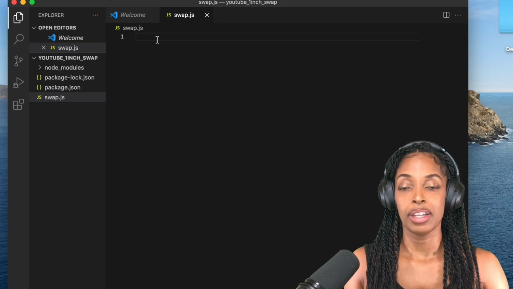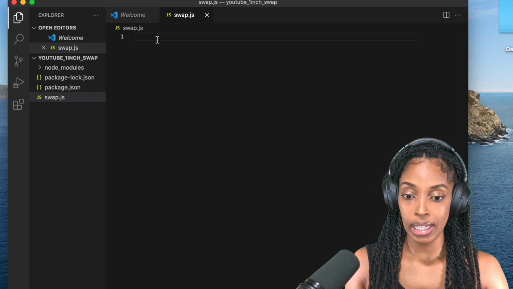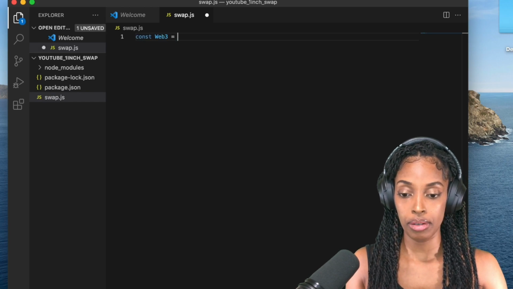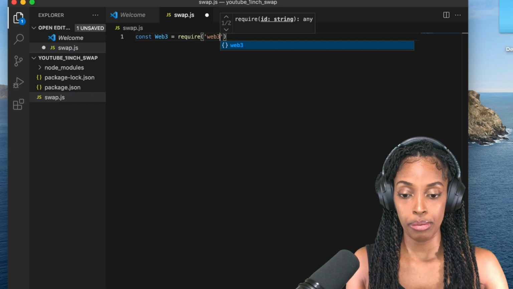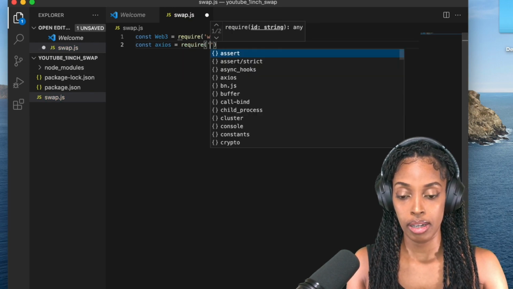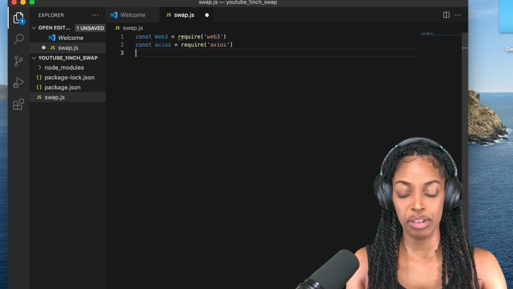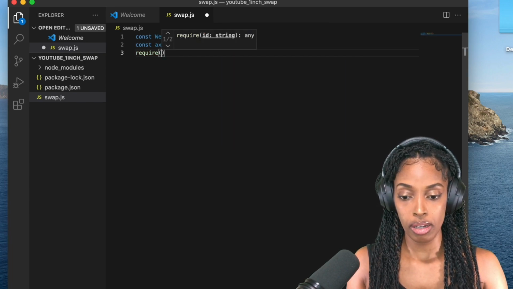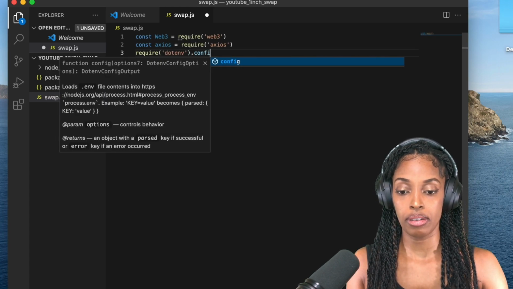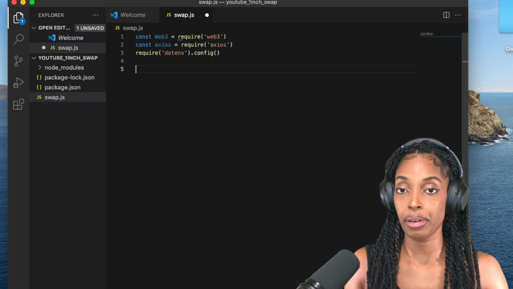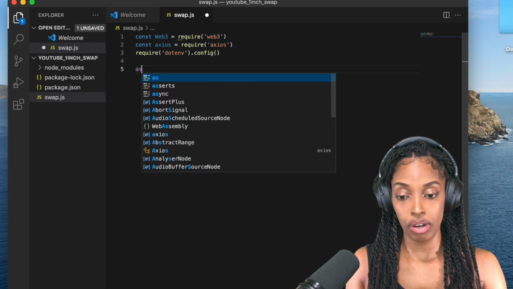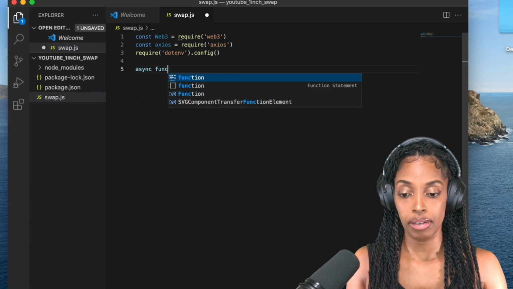All right, so the first thing I'm going to do is import the libraries that I just installed. So I'm going to say Web3 is equal to require web3 library. Axios is equal to require axios, and I'll just do require dotenv .config. Awesome. So that would allow me to use those libraries within my code. Next thing I'll do is just create a basic structure. So async function main.